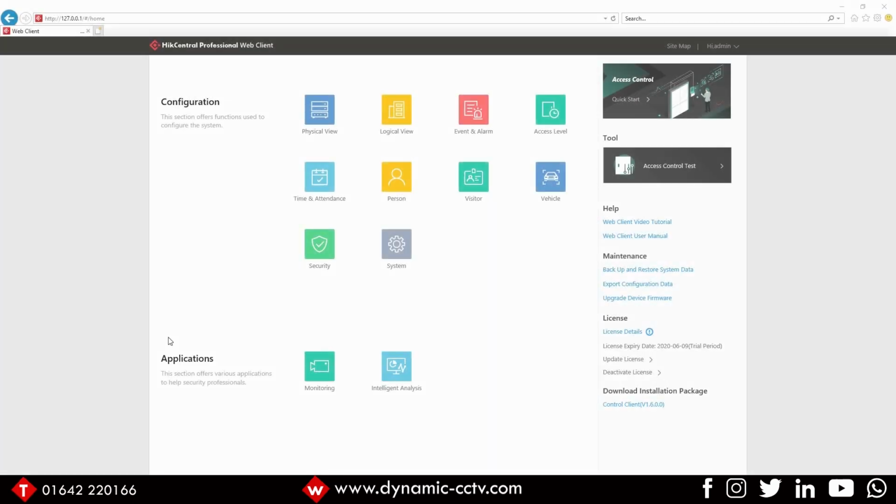So now we're going to take a quick look at the intercom integration within Hik-Central. Hikvision have brought in the ability to add both the second generation IP intercoms and also the second generation 2-wire intercoms into Hik-Central. This allows you to centrally manage a much larger intercom system a lot more easily and quicker than you can with the IVMS 4200 software.